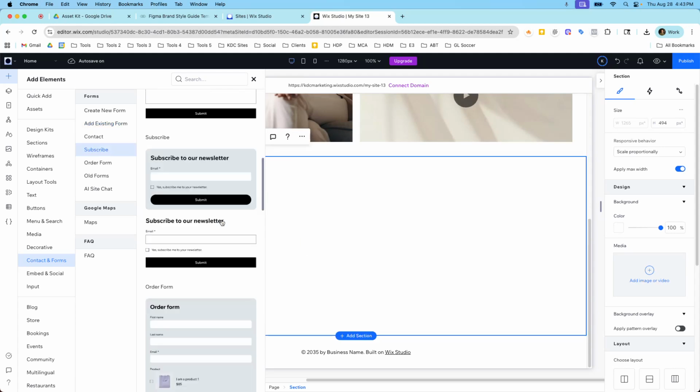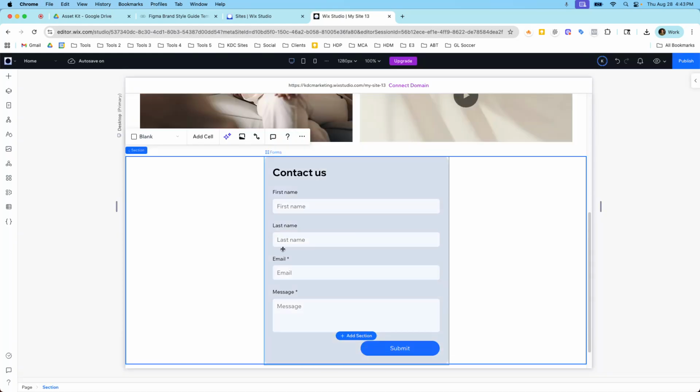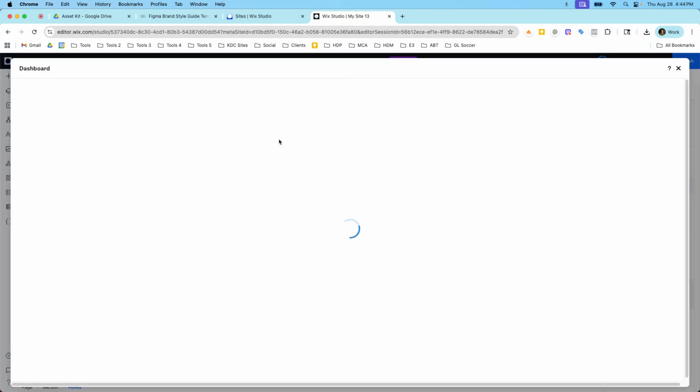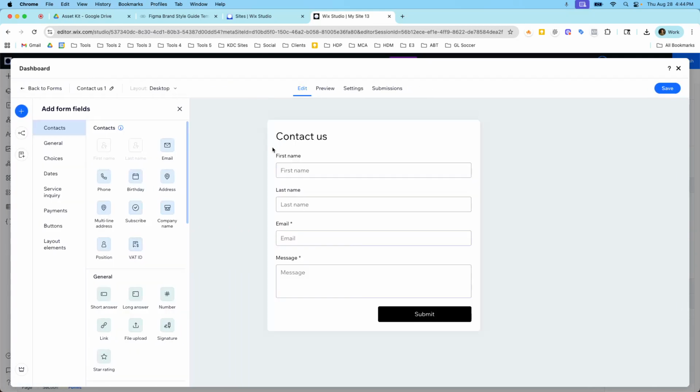So I'm going to put this one in here just so we don't have to build this from scratch, because it's pretty close to what I want. It has first name, last name, email, and message. So I've added this form element to my site. I'm going to click on it, and then I get these two options. So I need to click on Edit Form, and I'm going to go in and create my form now so I can start generating leads.